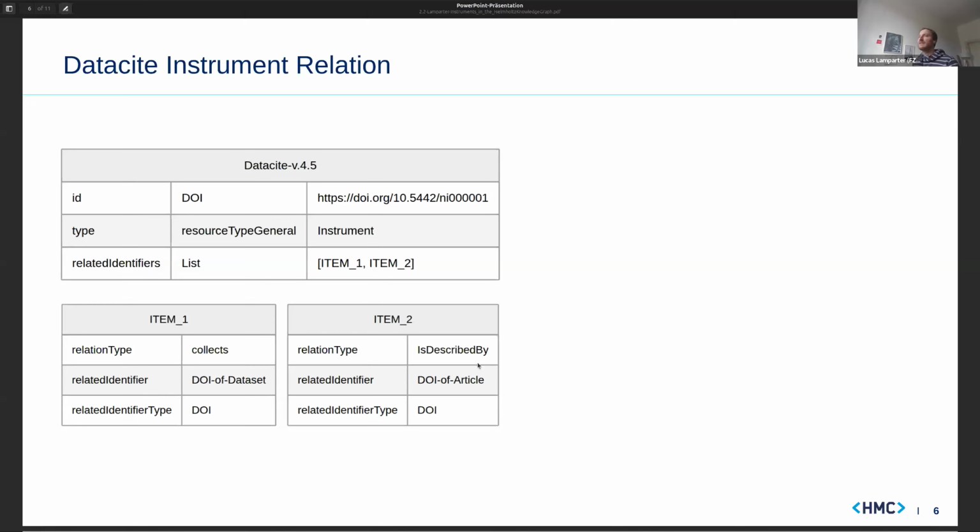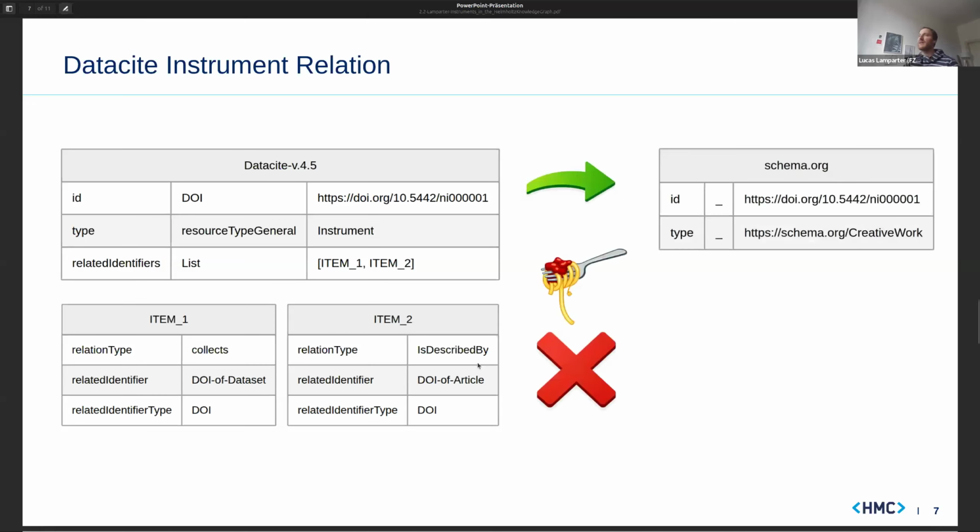As we have seen before, this Bolognese mapping tool can map the upper part, the properties of the instrument, in this case to creative work. It's not perfect, but at least it's there. But the lower part, the relation types, are not mapped at all. So if we request the metadata of an instrument from DataCite in JSON in the DataCite schema, you will have all these nice relations. But if we request the same thing in JSON-LD schema.org, you will lose all those connections to data sets and articles, which is for us, of course, not good.